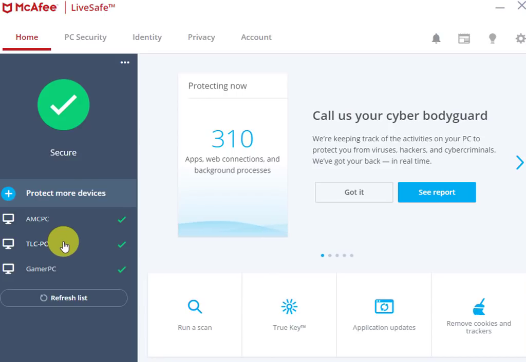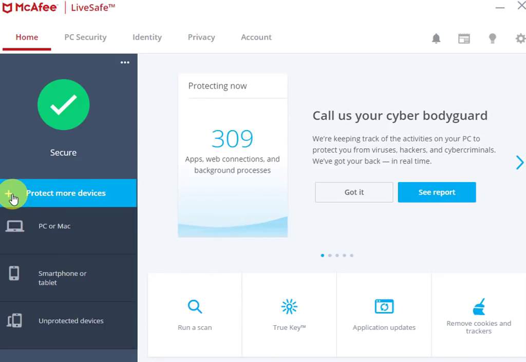What you can't do is, let me just mention this real quick. So if you want to protect more devices, you just click on this. There's 2 ways to actually deploy the software. I'm just going to click on a PC or a Mac here, but you also obviously have smartphone or tablet here. This LiveSafe product covers all devices, tablets, smartphones, and PCs or Macs.